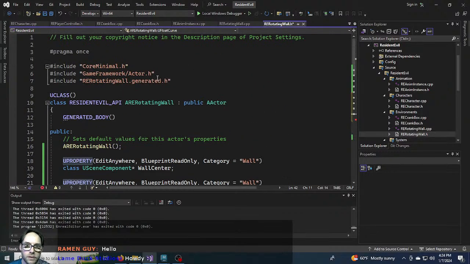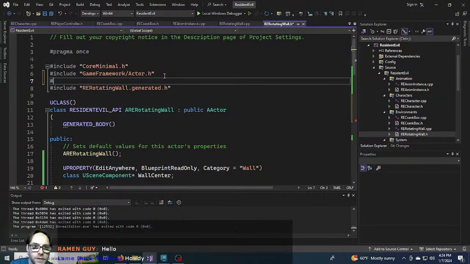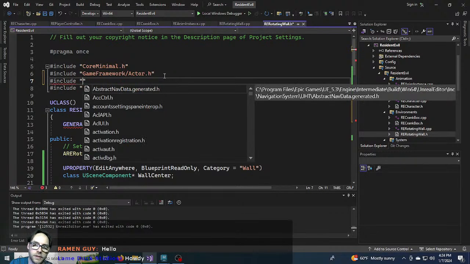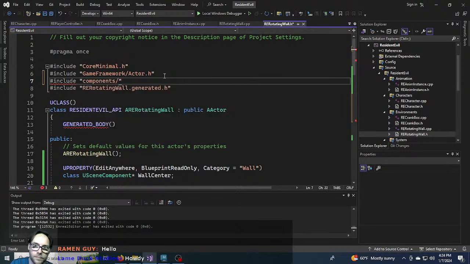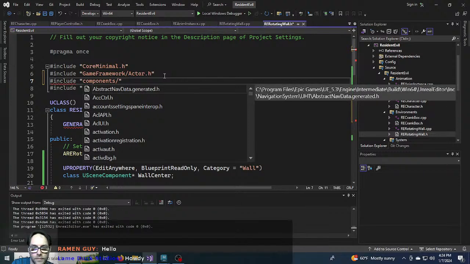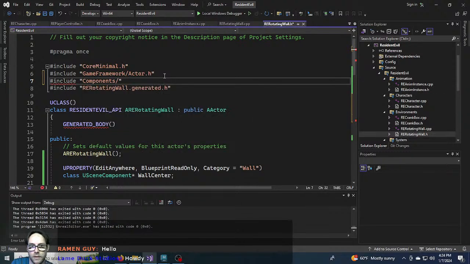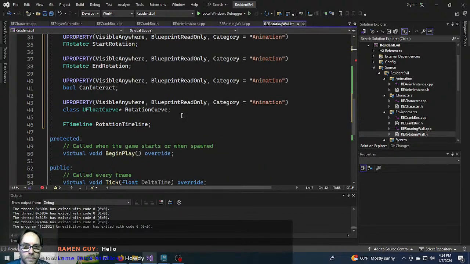But I do have to come up and include some stuff. So include, and this is going to be in components. Oops. Timeline component.h. Yay, and now it's happy. Okay. Now there is a spacer, so I put spaces between all the variables so you know they're independent, right? This U property only affects this guy. It does not see him. Okay.